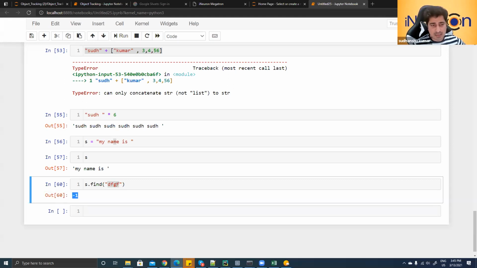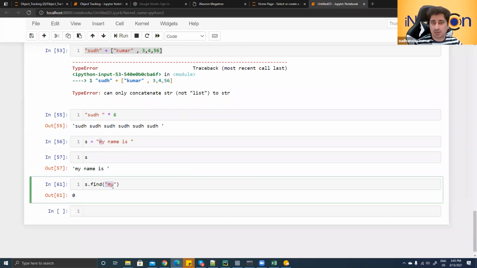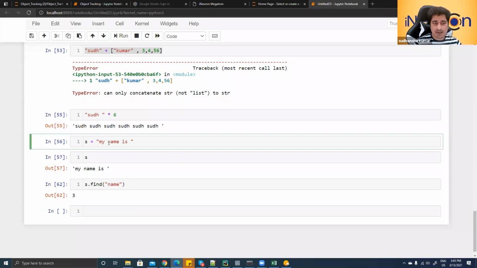Let's suppose I'm looking for my. My is available at the 0th index, so it will look for the substring and return the lowest index. Okay, fine, my is available at the 0th location, so yes, you get 0 over here. Or maybe if I'm looking for name, name is available at the 3rd location, so 0, 1, 2, which is a space, and 3. So at the 3rd location name starts. Simple, right? This is how you get this data.